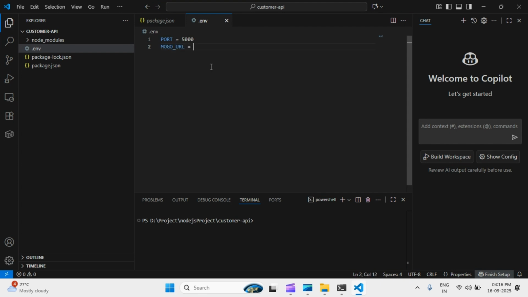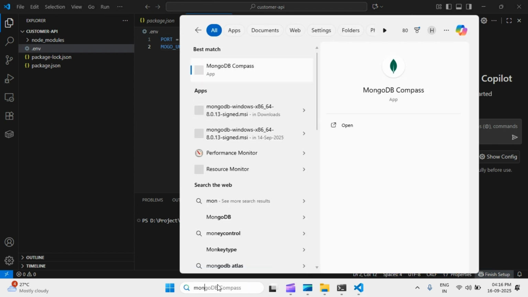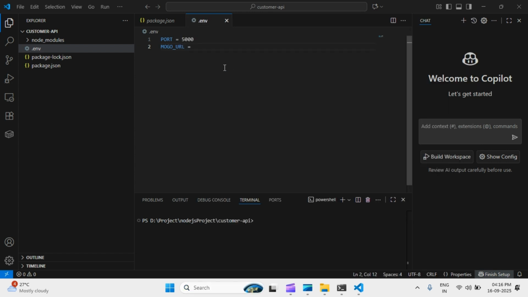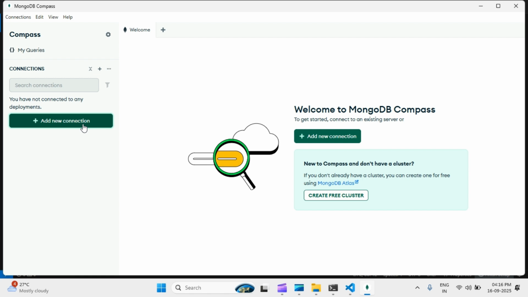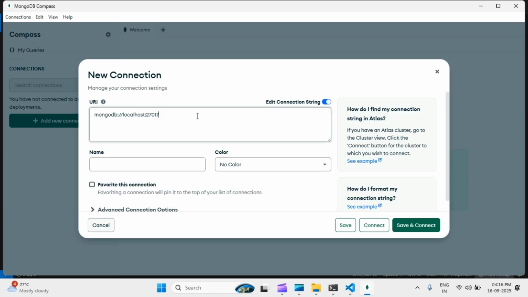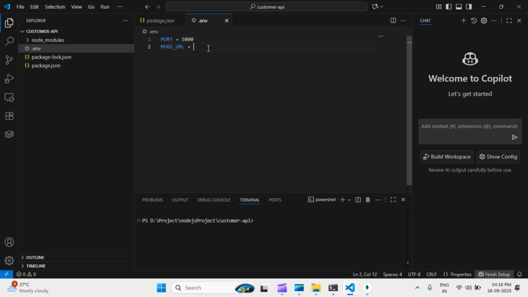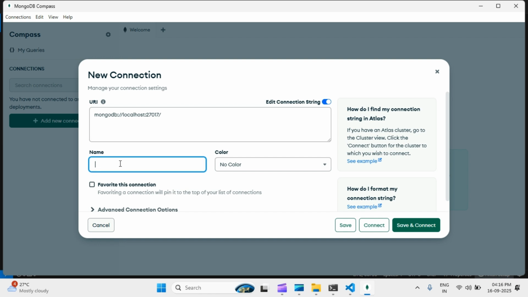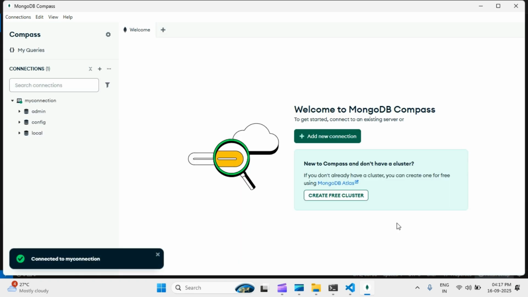So how do we get the MongoDB URL? First of all, I have to type here Mongo and click here. Now add connection. This is the URL. So first of all, I'm copying this URL and pasting it here. Now give the new connection name. So I'm giving my connections. Then save and connect. So the connection is created.